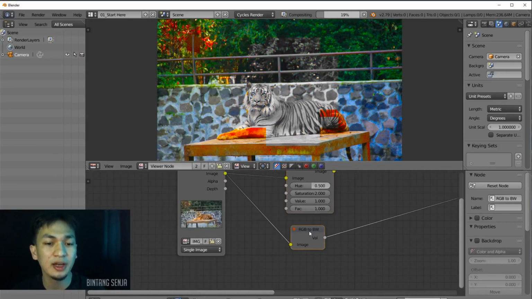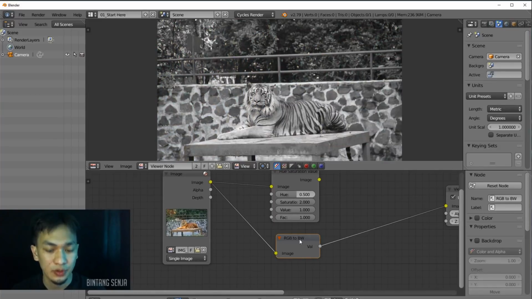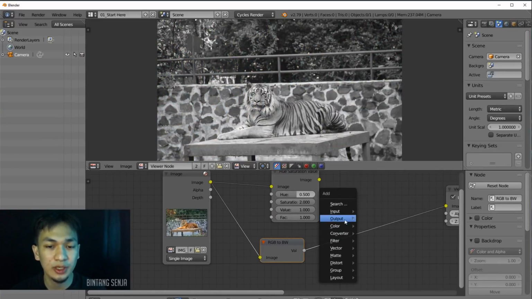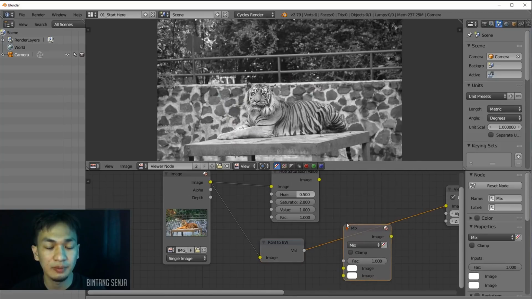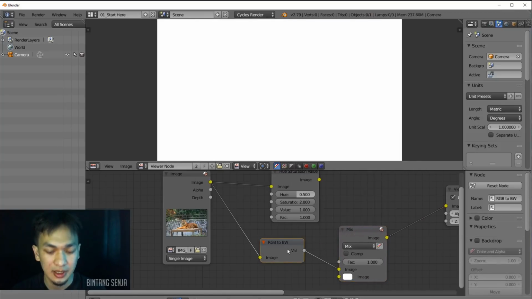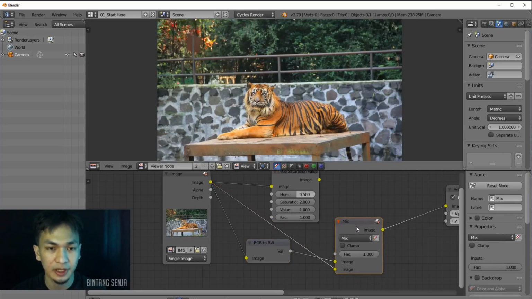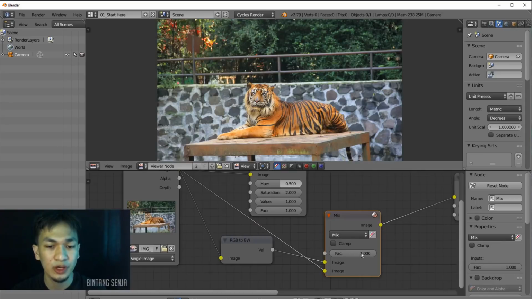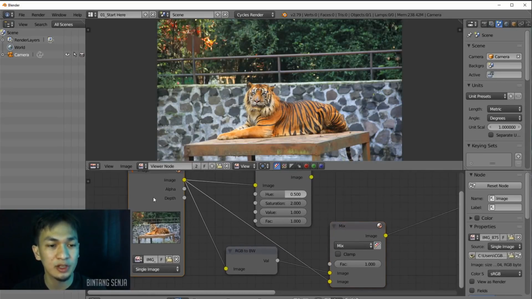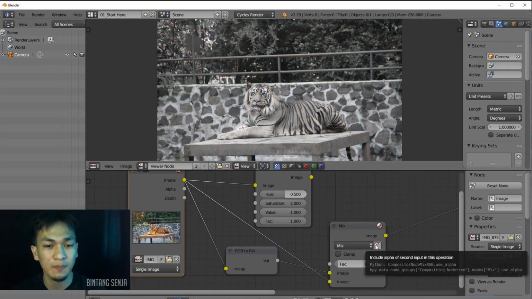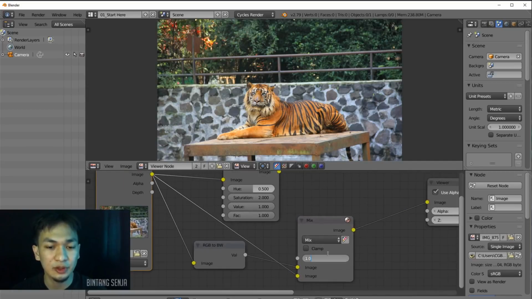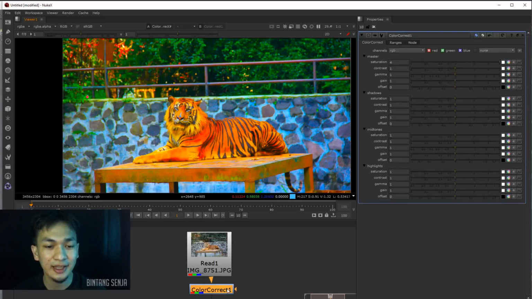So by using RGB to black and white, we will try to mix it with the original image. Here I'll put the image on the second slot, and as you can see now, with the factor 1 we'll see the original image, but with the factor 0 we'll see the black and white. Now if I increase this factor to 1.5, we'll see this is exactly the same as Nuke, right?